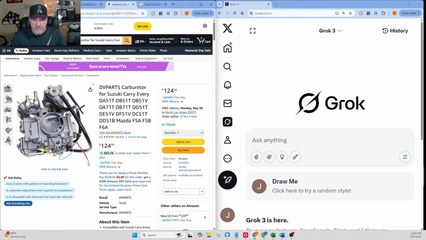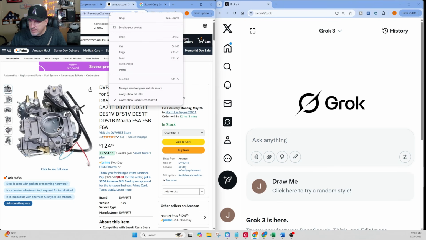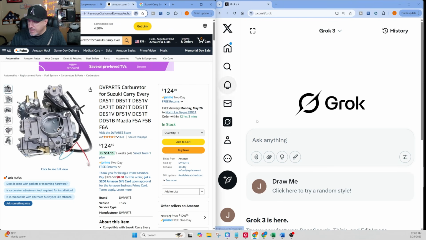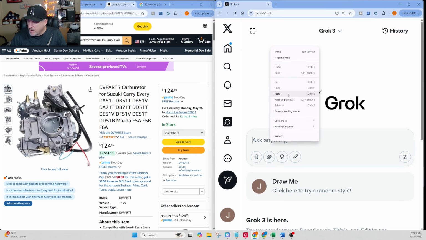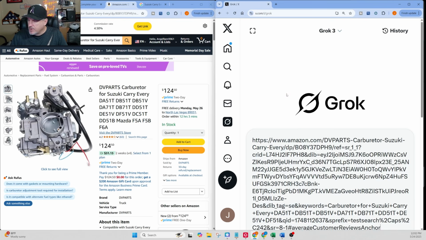So what I did was, you can see Grok on the other side, and I went in and took the URL. I'm highlighting the URL, copying the entire thing, and I'm going to paste it into Grok. Now the way you do this is I go on to x.com and click on the Grok icon right there to the left, that black and white icon, and then it comes up. I just go ahead and paste the URL.